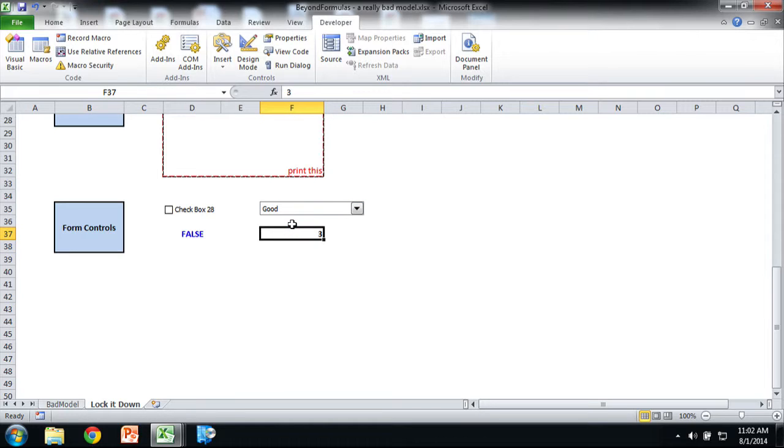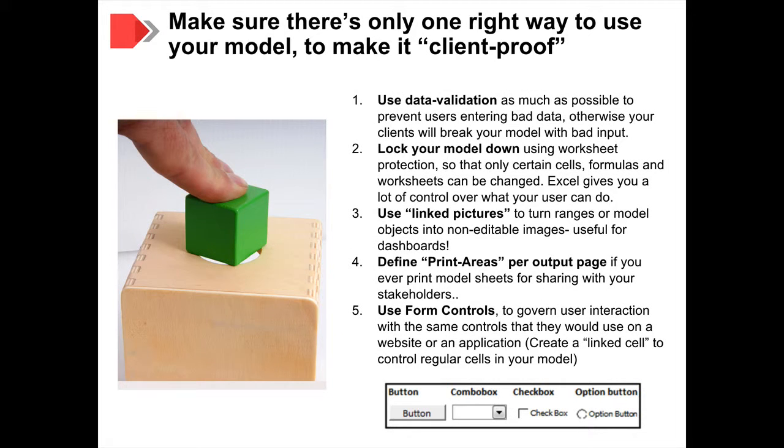You could imagine using these form controls in really powerful ways to allow your user to edit your model inputs or to update things like charts or dashboards. And so we've covered all of the most valuable tools for creating client-ready models. You can use a combination of these 5 tools to limit what your user can do so that your model's integrity remains intact and so that your users only enter data that works with the rest of your model.